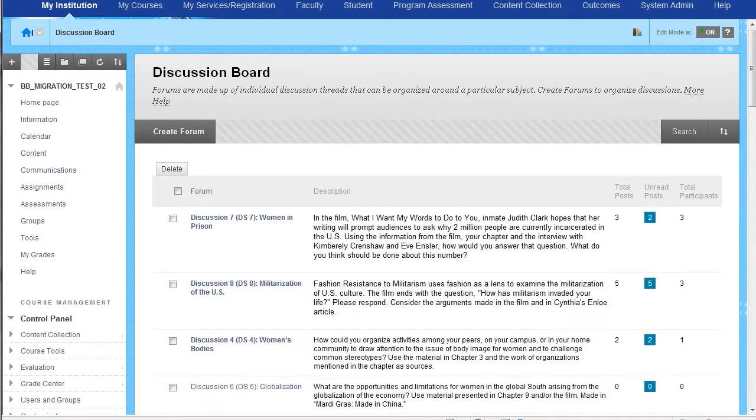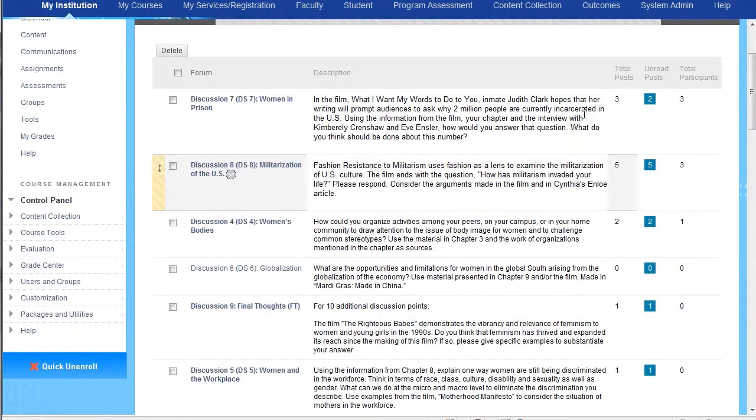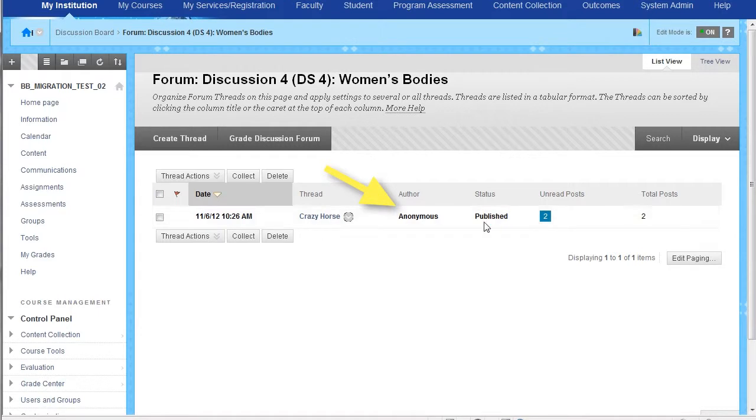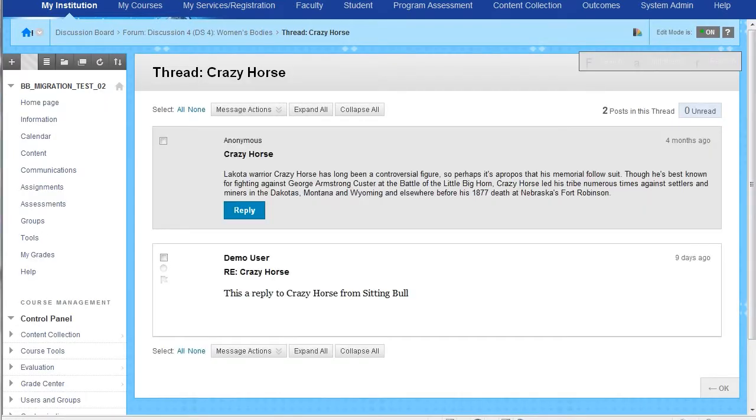So inside of the discussion board, we can see that there are several different threads and things like that have gone on in here. But inside of here, you can see that the author is anonymous. The author is anonymous because when it migrated, none of the user data came over. So in order to change that from anonymous, let's go ahead and click on the thread itself here. We can see that it is created here by anonymous. So we're going to want to edit this to make it no longer from anonymous.